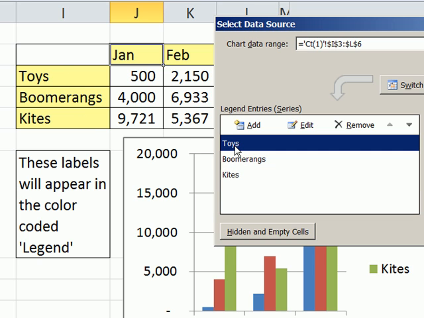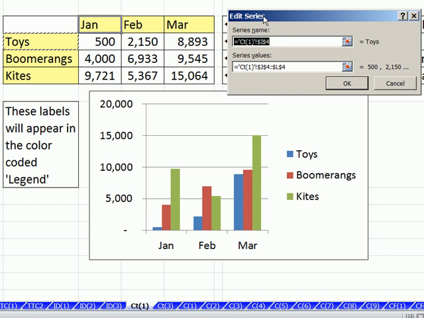Not only that, but if I click on toys and then click edit, it's very important to see that series name. Oh, so they're calling these series. And the series are the numbers. So you can see from our chart, the label toys, which is in the legend, is actually the name for these numbers right here: 500, 2,150, 8,839. Series name, series values. I'm going to click OK.